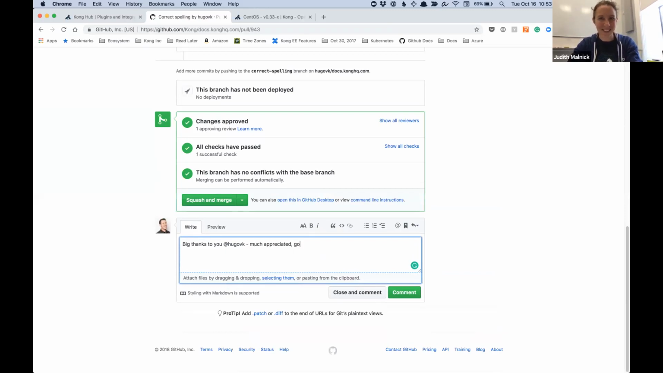Appreciated, go Hacktoberfest. And pumpkin, is that the Jekyll? There we go. Yeah, all right. Comment on that.